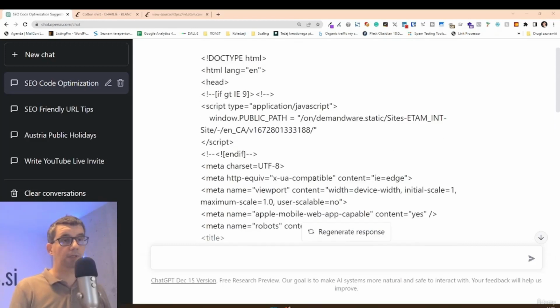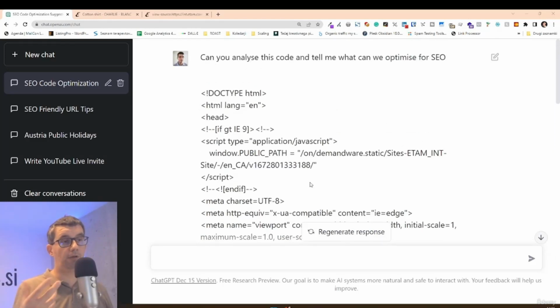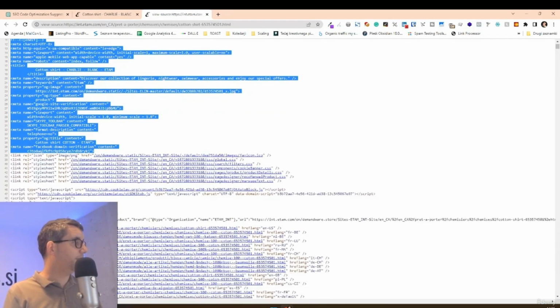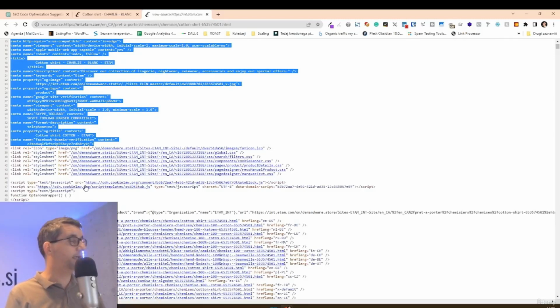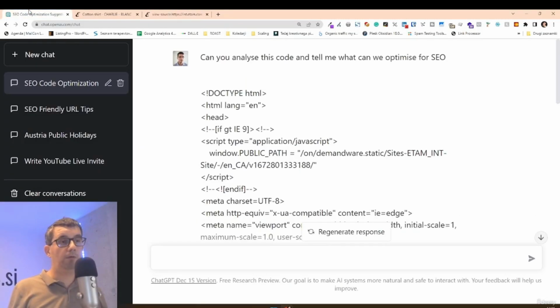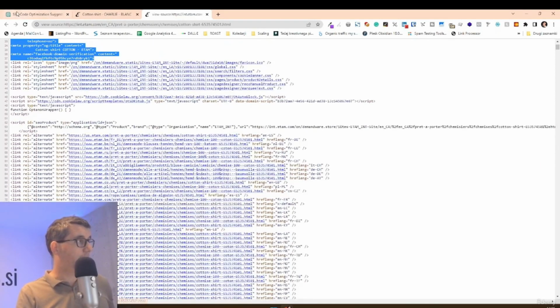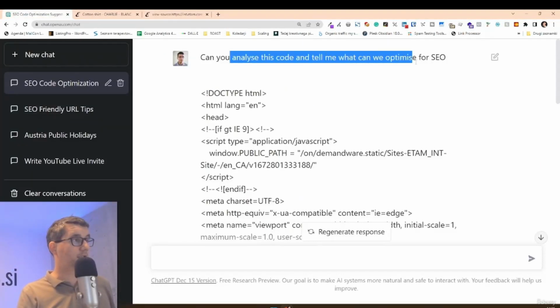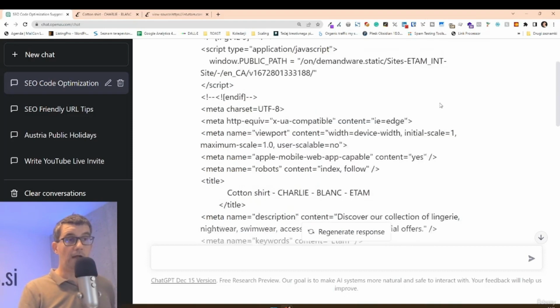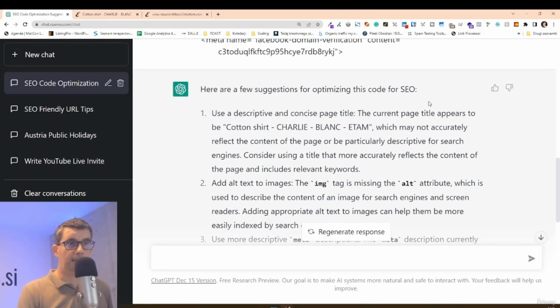And what you can also do is give it a random part of your code, and it will tell you what's wrong with that. I just took the first 40 lines of the code. You probably won't be able to put the whole code of your whole website into ChatGPT because it has limitations on how much we can put in there. But if we put in the beginning, like the first 50 lines, and ask it, can you analyze this code and tell me what we can optimize for SEO? It gives me great ideas.